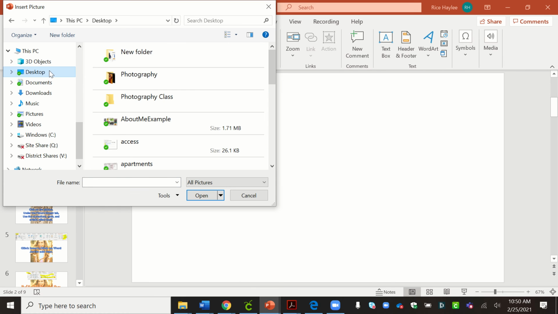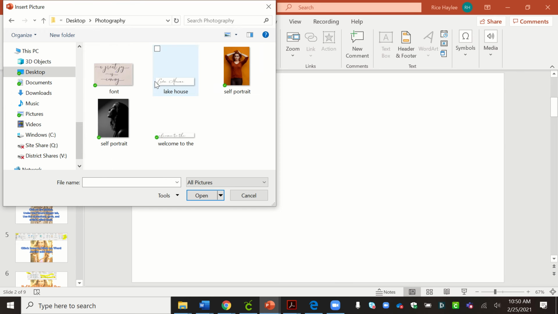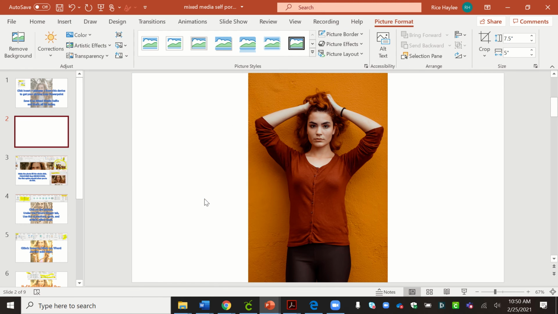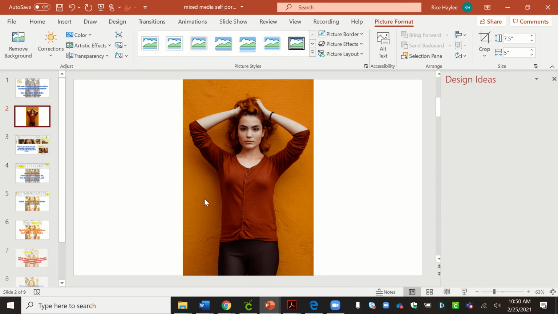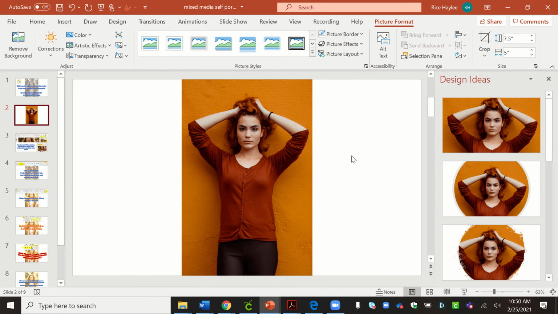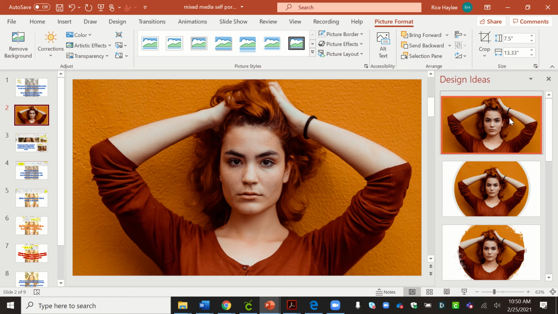Go ahead and find your self-portrait. This is not me, but this is a great picture, so I will put it in here. Now you'll see when you insert it in the design ideas, the self-portrait doesn't fill up the full space right now, but if you see this little suggestion on the left, it makes it fill up the whole screen.